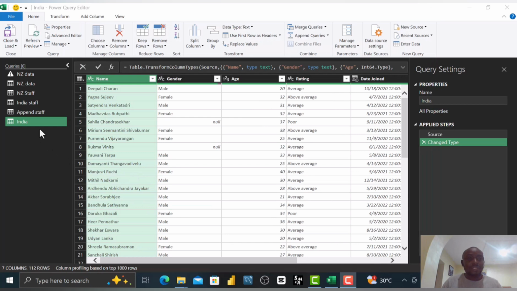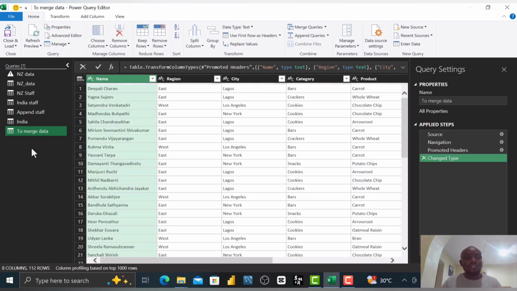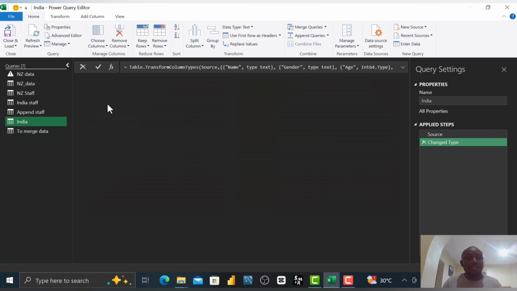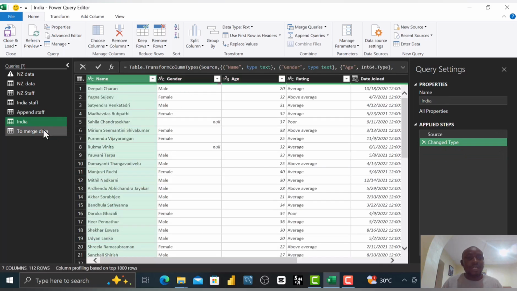And since we have name here, we also have the same name here. So something must relate them together. The data set must have a relationship, which can be name or something that's connecting, because without having that relationship, you cannot connect. So you have your name, your region, your city, your category, your product for the merge data, while under India staff, you have name, gender. So now we can go ahead and merge this data.